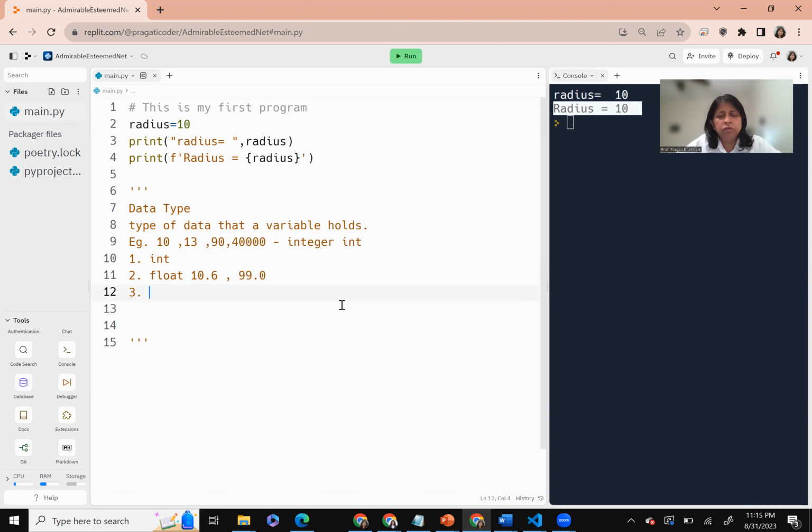Now, the third one is string. String means any word. For example, you just saw I used the word welcome, or the word radius. Even if you use a single alphabet like W or R, it will still be considered a string in Python. In other languages we call it a character, but here we just call it a string.